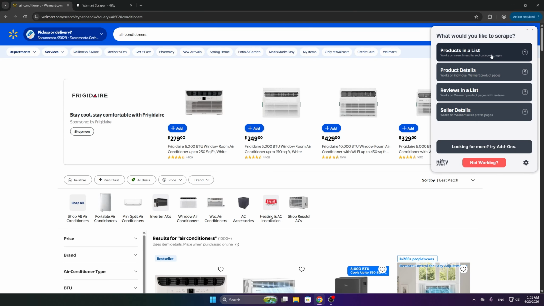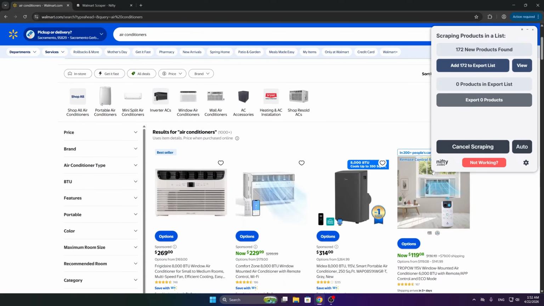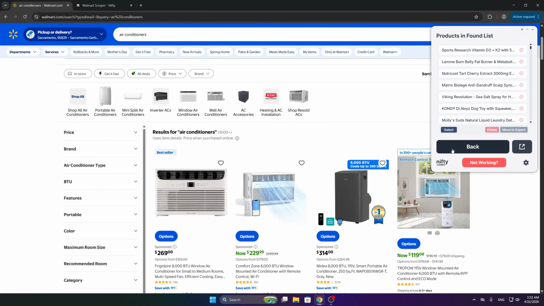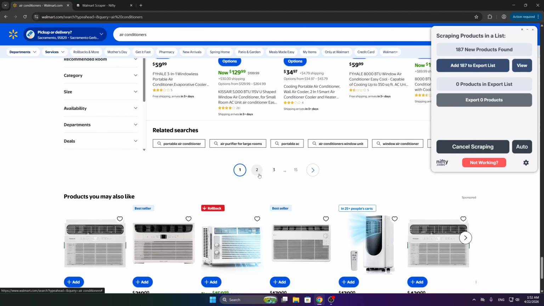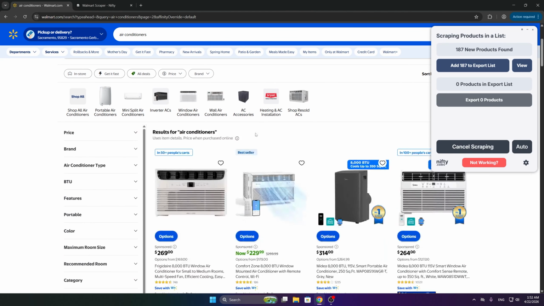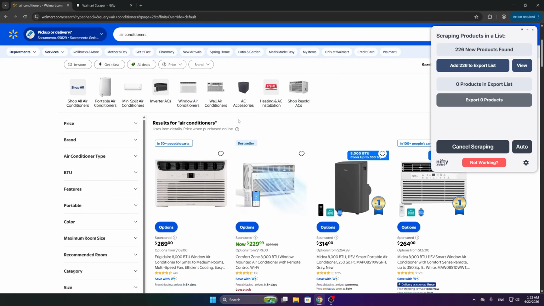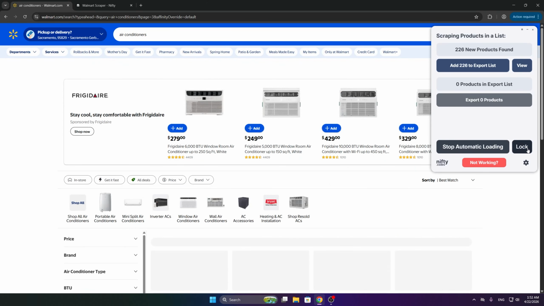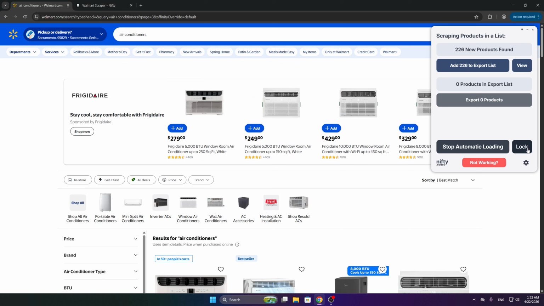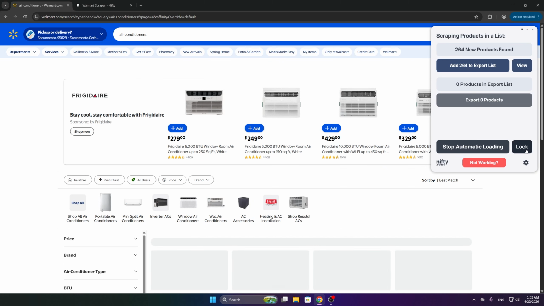Next, press products in the list. As you can see, we extracted the products in this list. To extract more, simply scroll down, then head to the next page. And there you go. Alternatively, you can use the auto function, which will auto-navigate the pages for you and add the data to the list. Once you're done, press stop.